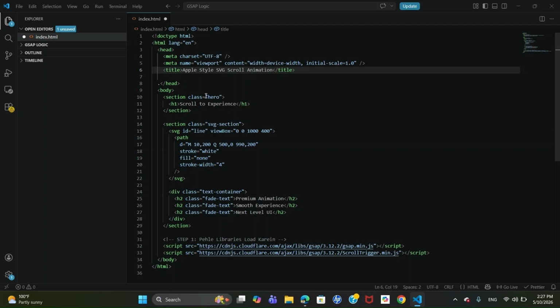Today, we're not just building a project, we're building an experience. Have you ever visited a premium website and wondered how the page feels alive? The moment you scroll, lines begin drawing themselves, text glides into view, and every movement feels cinematic, almost like watching a movie instead of browsing a web page. That's exactly what we're creating today.